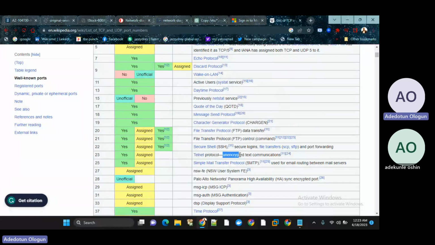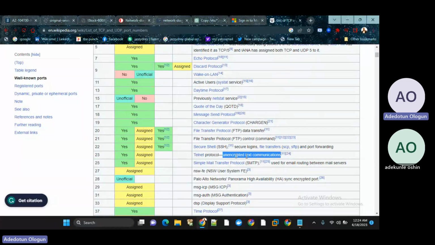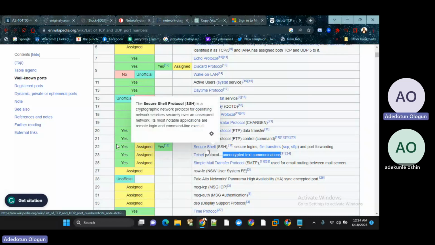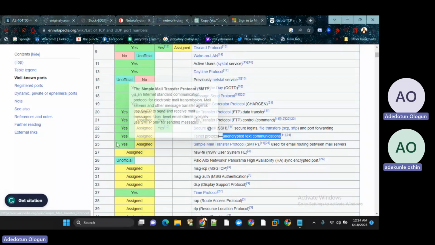Now look at this statement: unencrypted text message communication. It means that Telnet is not secure because it is unencrypted. A third party can see your password when you use Telnet to log in. But SSH, which is the opposite of Telnet, is very secure. You understand?